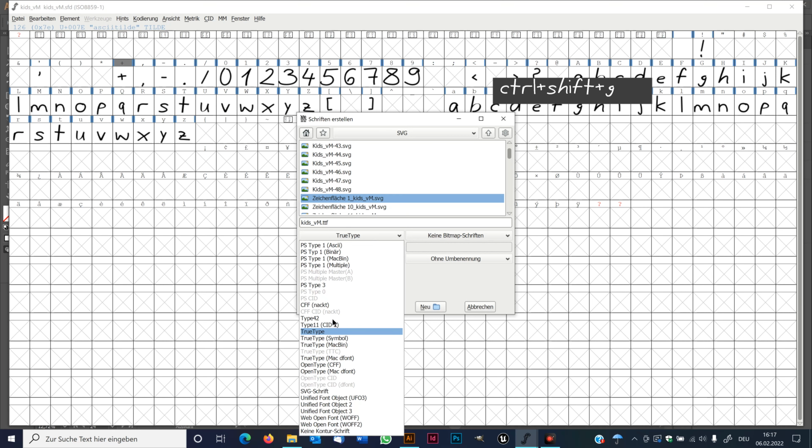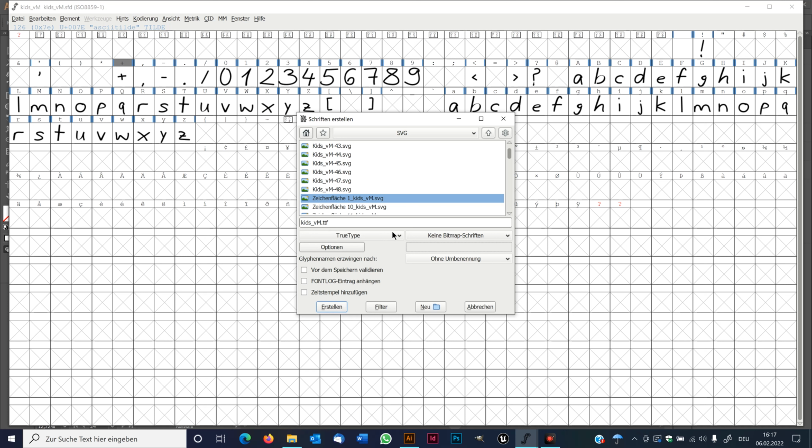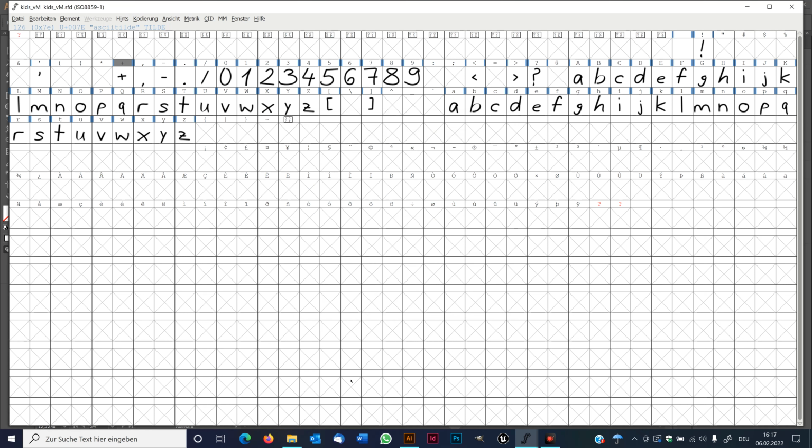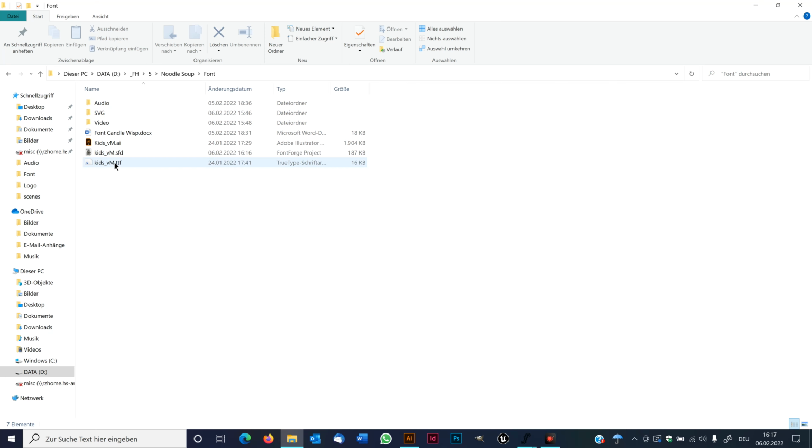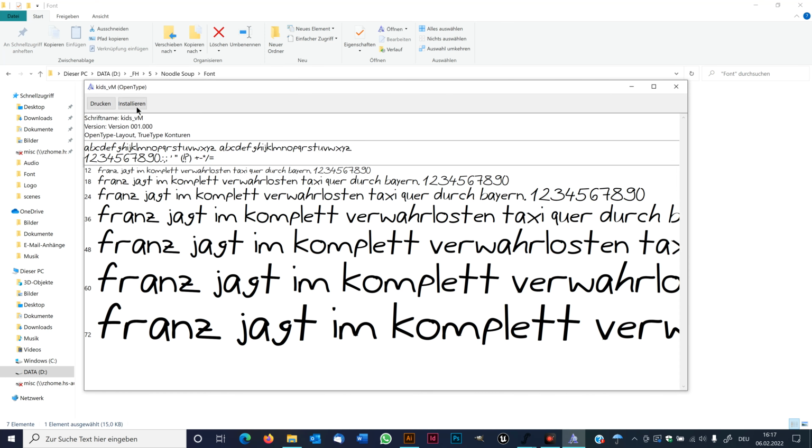In Design, you will usually see data types like TrueType and OpenType. As soon as the font is exported, you can have a preview by double-clicking on it. You can install the font here and it will be available in all installed programs on your computer. We additionally imported the font to Unreal Engine, so we were able to use it in there directly.